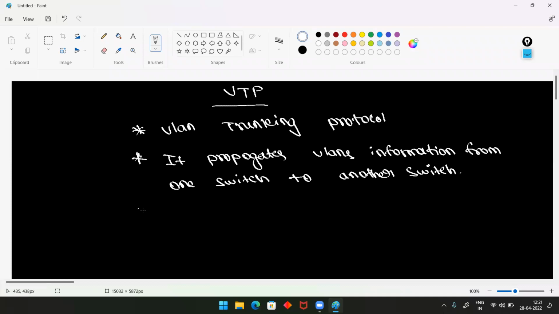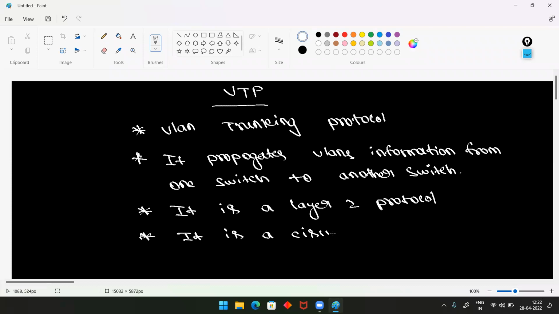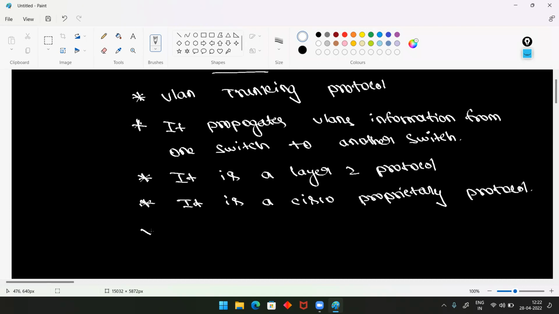The next point, guys: it is a layer 2 protocol. Now, one more point: it is a Cisco proprietary protocol, guys. Now, one more point. Please note down, guys, here: in VTP, we have three versions.